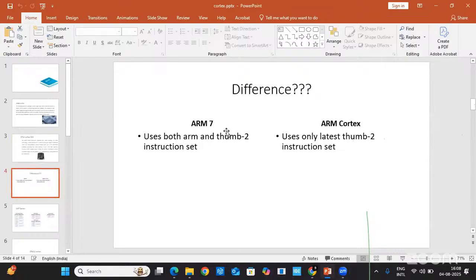The difference between ARM7 and ARM Cortex. Major difference: Cortex uses both ARM and Thumb-2 instruction sets. Here in ARM7 only one instruction set is available. Here in Cortex, the ARM and Thumb instruction sets are both available. This is the difference.